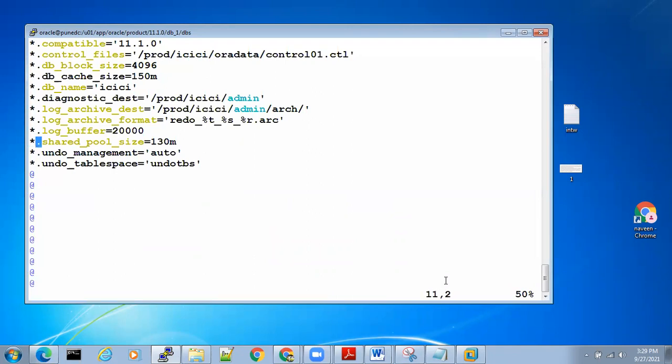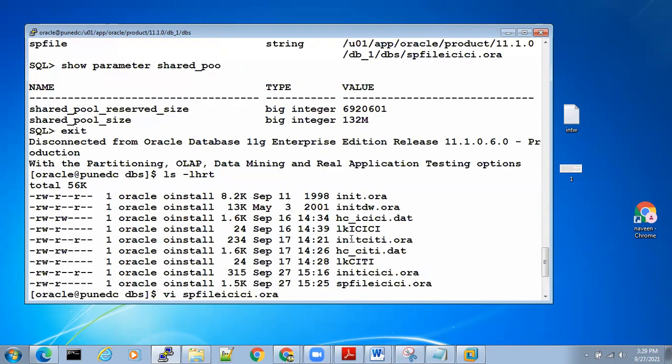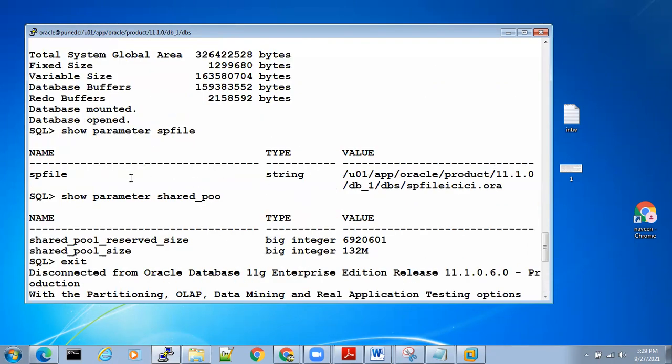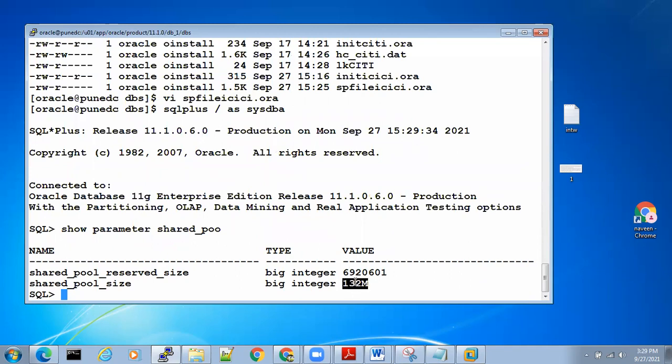Okay. Shared pool. Right. I have to change this to 120. Go to insert mode and change this to 120. Right. Done. Now let's shut down. Now let's check whether the parameter is changed or not. No, it is not changed. It is still 130. We need to restart. We need to restart the system.